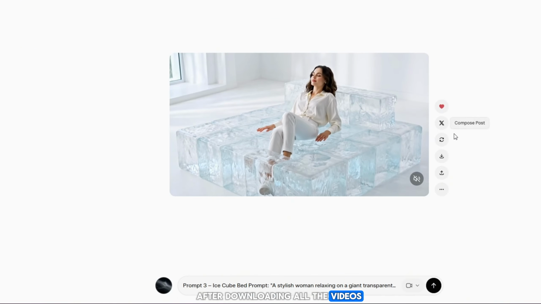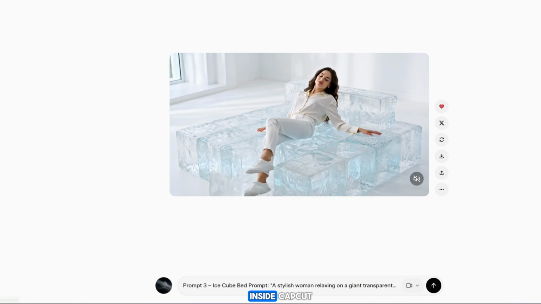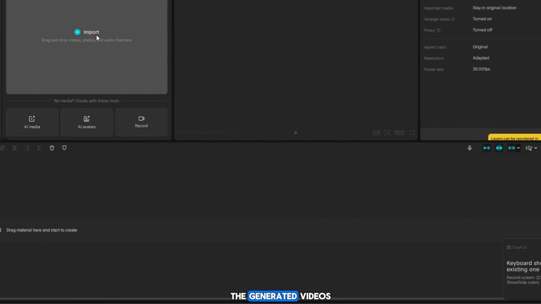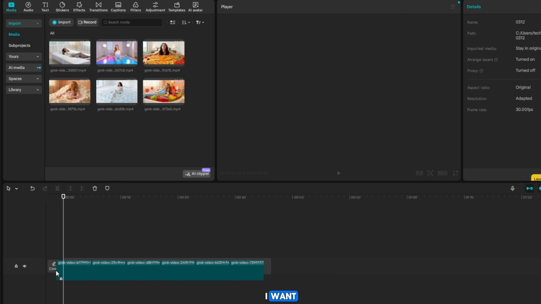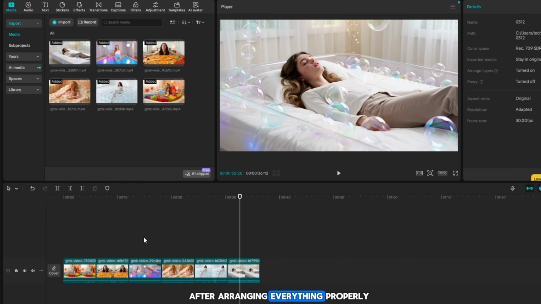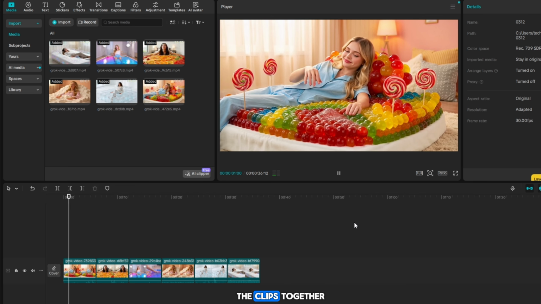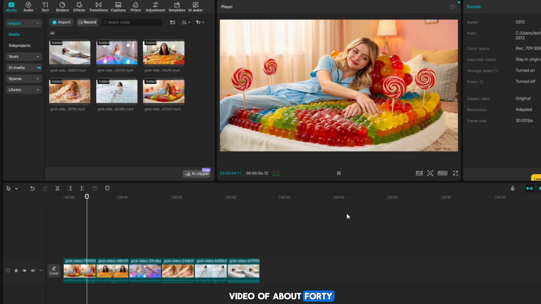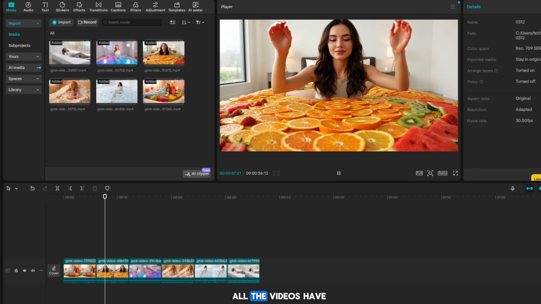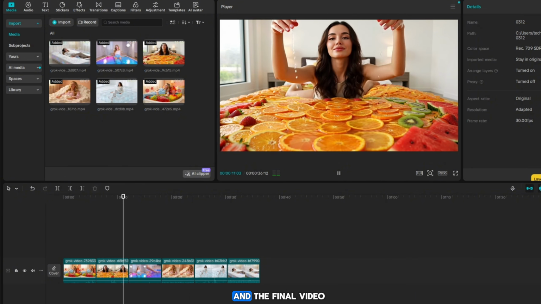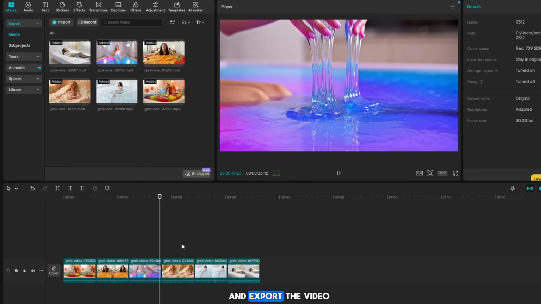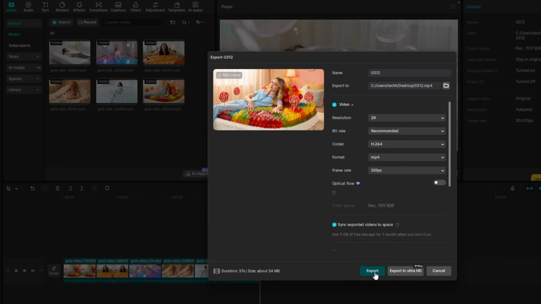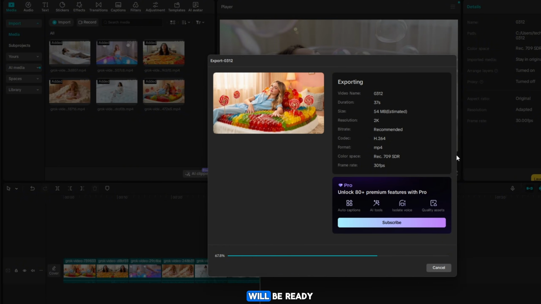After downloading all the videos, I will open CapCut. Inside CapCut, I will upload all the generated videos and place them on the timeline. Then I will arrange them in the order I want, deciding which video should appear first and which one should appear later. After arranging everything properly, I will combine all the clips together and create a long video of about 47 minutes. As you can see now, all the videos have been successfully arranged together, and the final video looks amazing. Finally, I will click on the export option and export the video in my preferred settings. Within a few moments, the final long video will be ready.